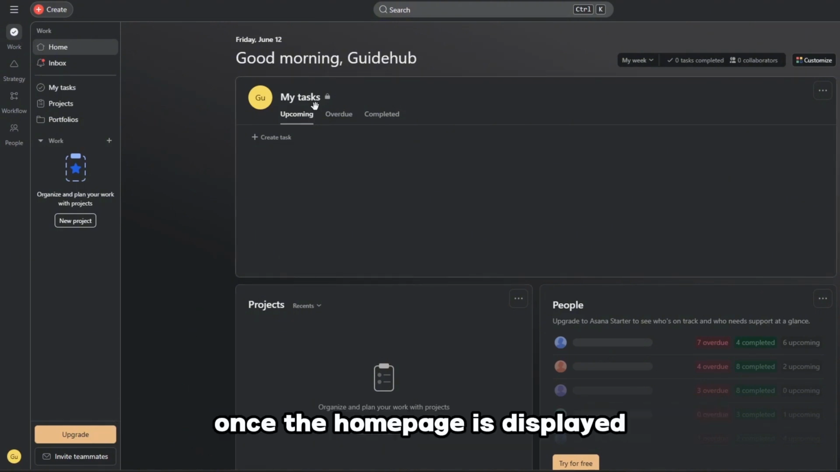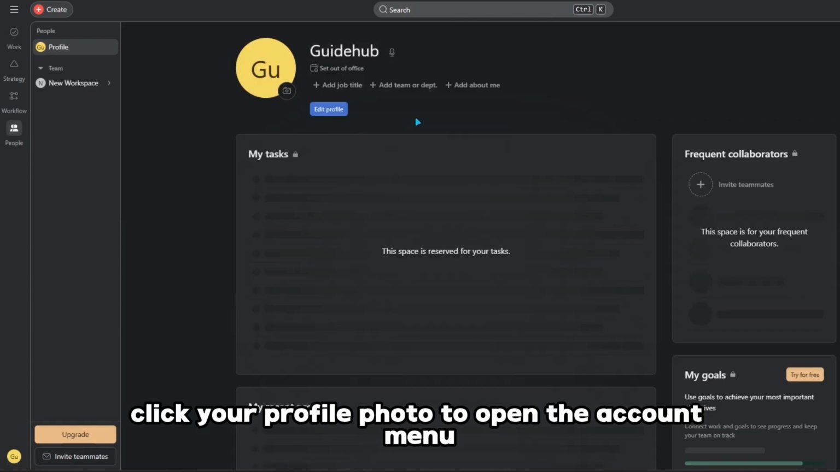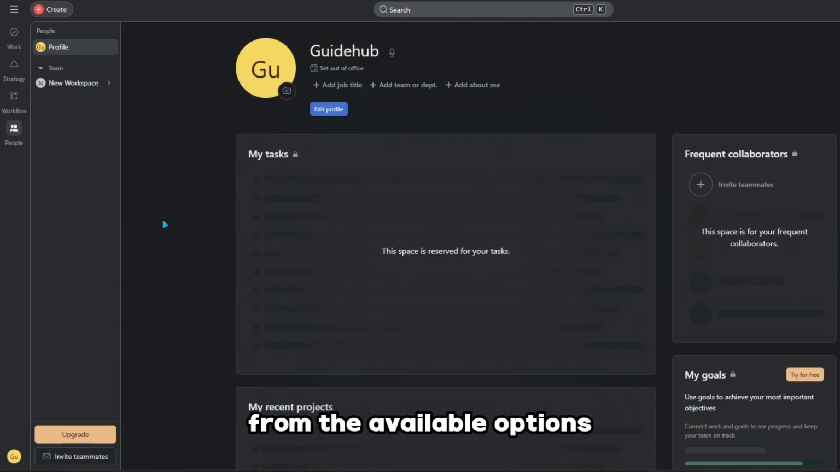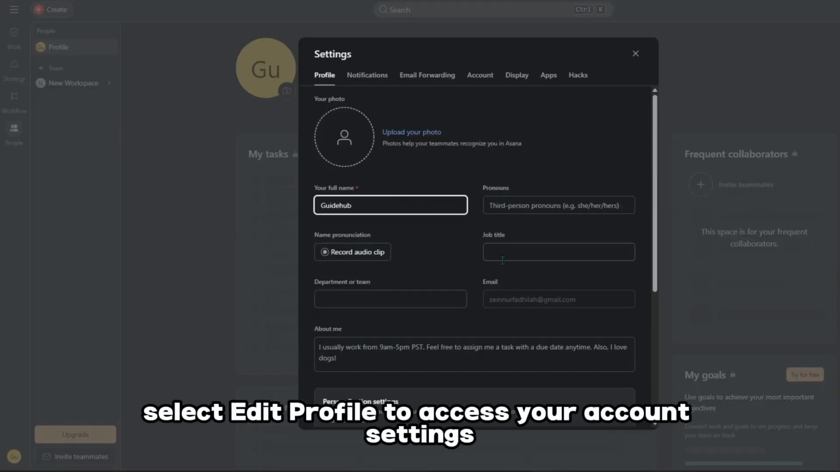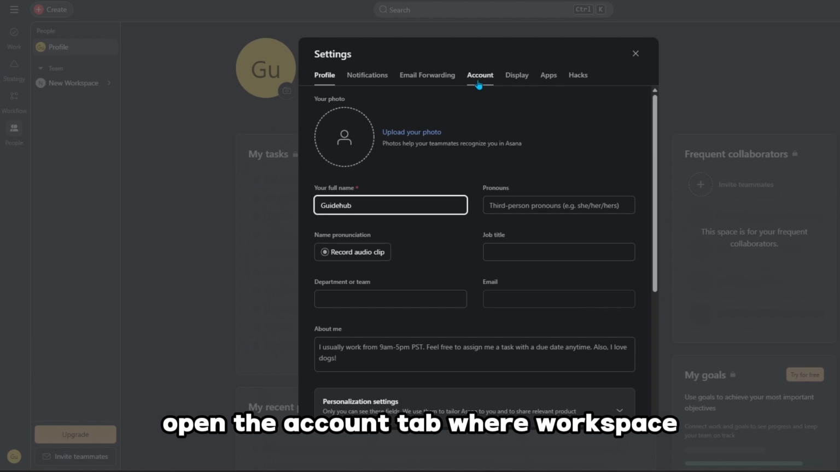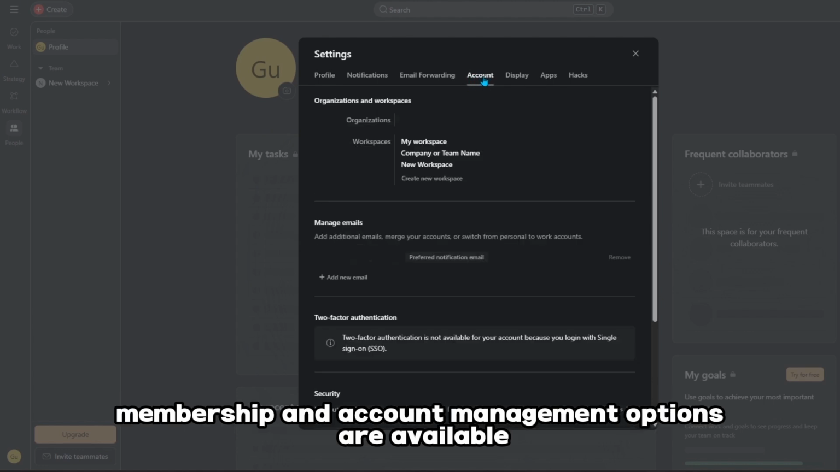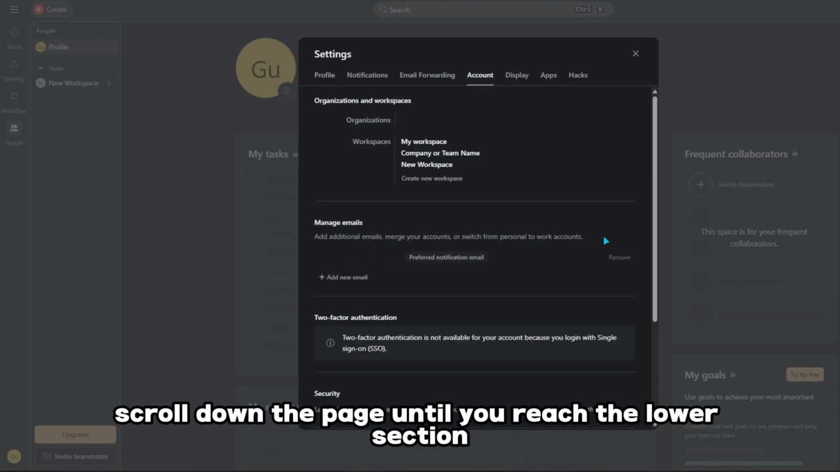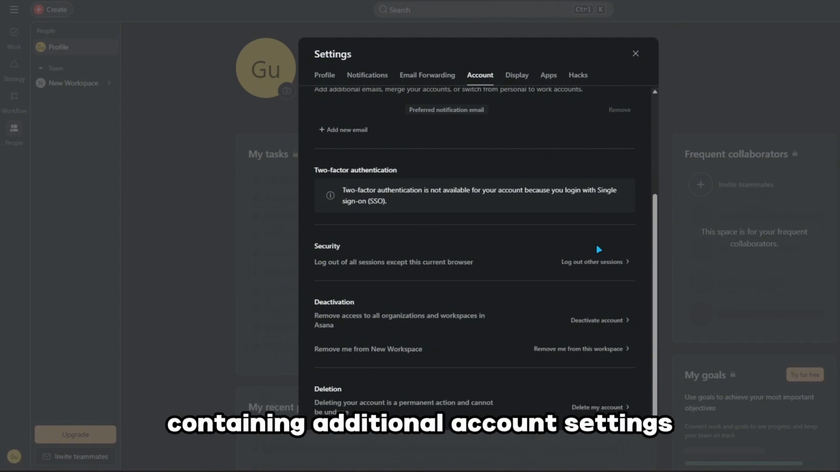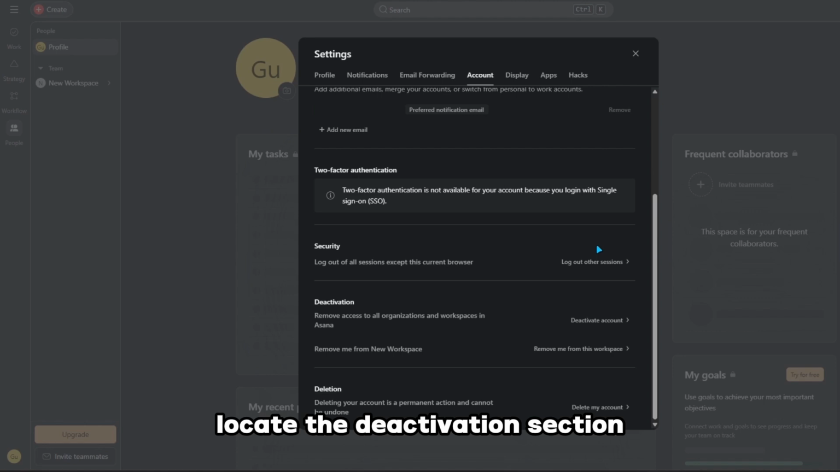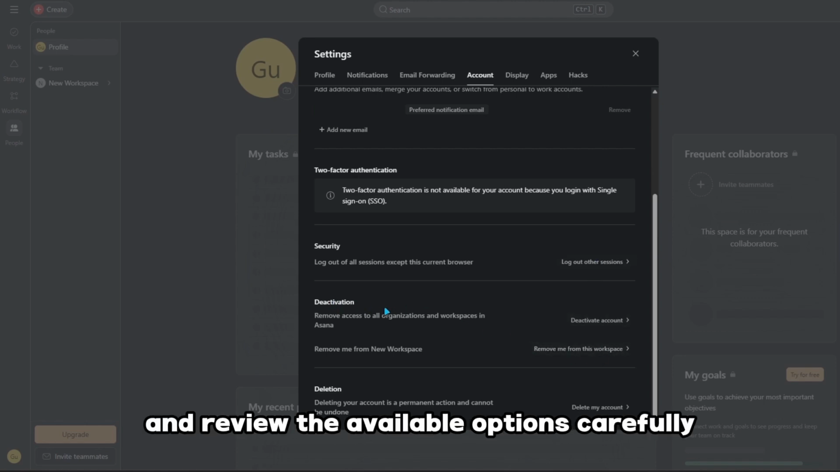Once the homepage is displayed, click your profile photo to open the account menu. From the available options, select Edit Profile to access your account settings. Open the Account tab where Workspace membership and account management options are available. Scroll down the page until you reach the lower section containing additional account settings. Locate the Deactivation section and review the available options carefully.